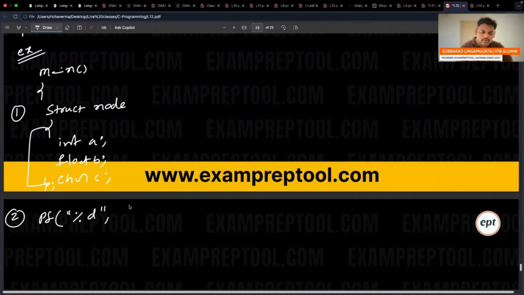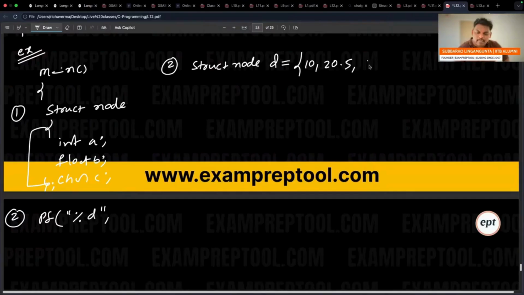Oh, I have to create one variable, right? Let me create one variable. Second step: struct node D is equal to 10, 20.5. If you don't write it, by default garbage is there. No need to think much. Struct node D, that is the second step. Can you see the third step?